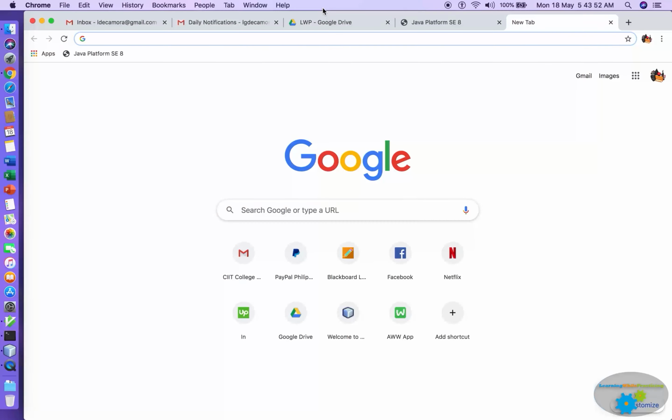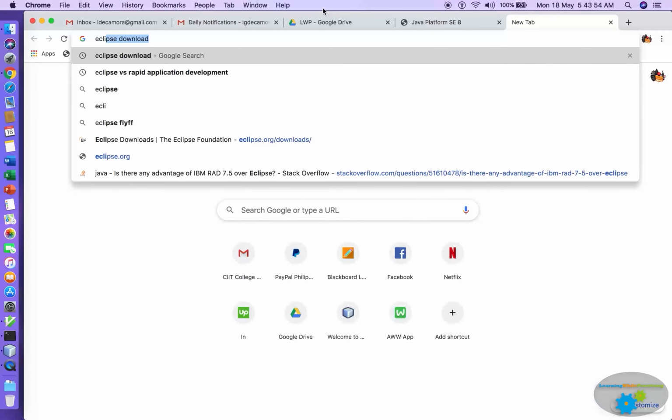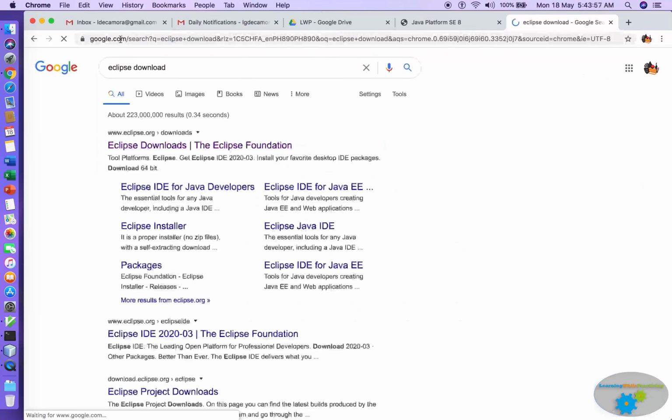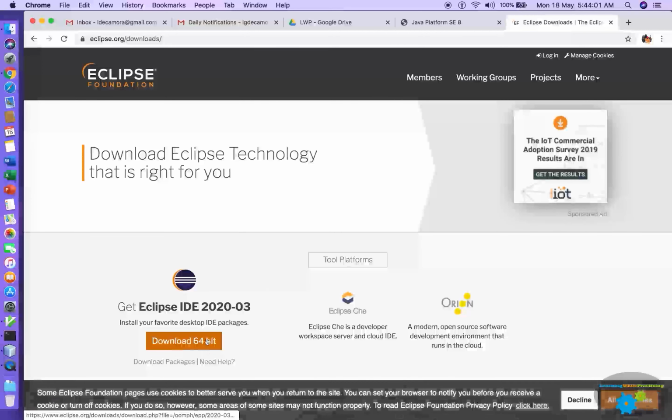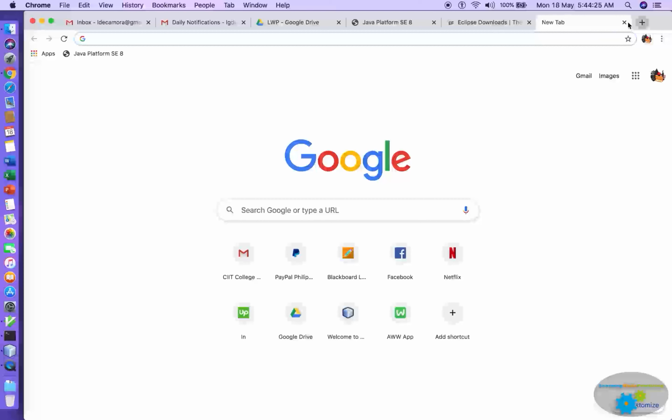So in Google, we can go to Eclipse download. Let's Google that and go to eclipse.org. And then you could get the latest version from this landing page. At the time that this video was recorded, the latest version from Eclipse is 2020-03. So you just need to download this and then install it afterwards on your either Windows or Mac or Linux machine.